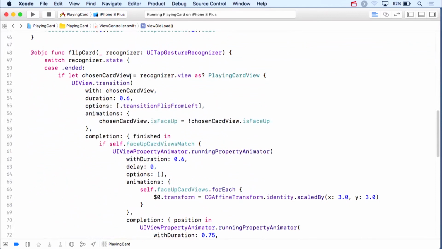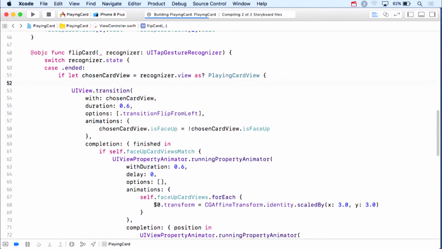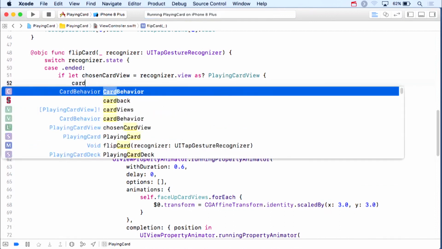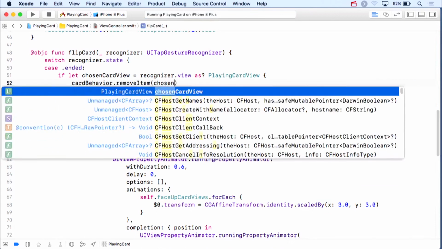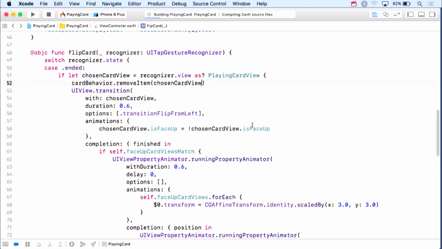Okay, so how do I do that? Well, I'm just going to do this right in my flip card right here. As soon as I get a touch that's going to flip a card over, I'm just going to say card behavior, not that, card behavior with a lowercase c, card behavior remove this chosen card. Okay, but I do want to add it back to the behaviors. When do I want to add it back to the behaviors?